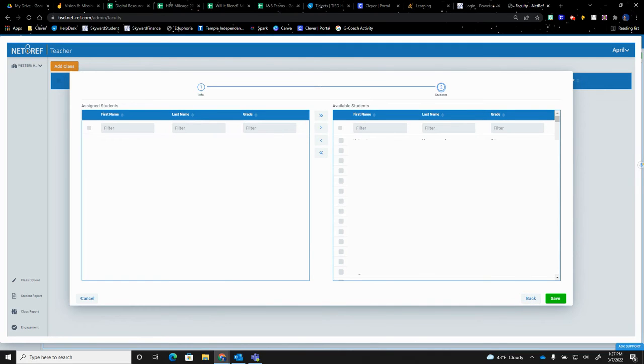This is the step where we grab and assign students to this class. The way to do it quickly is right here under last name. Start typing in last names like Smith, and it'll limit all the kids in Western Hills to just the ones with that last name. So that's a very quick way to do it, or maybe Jones.